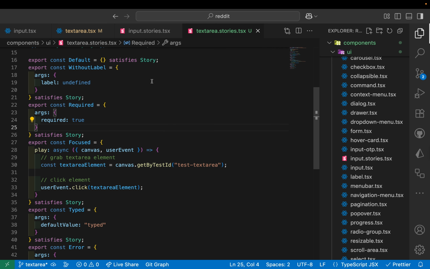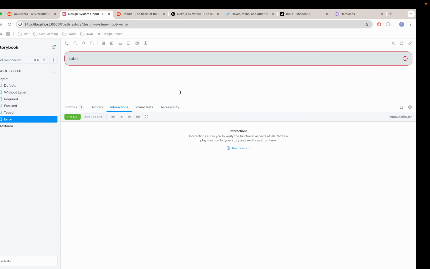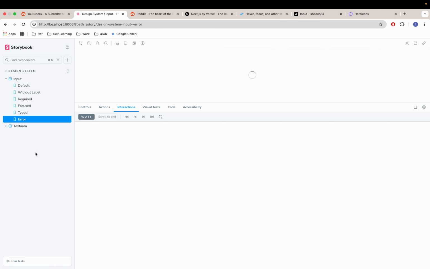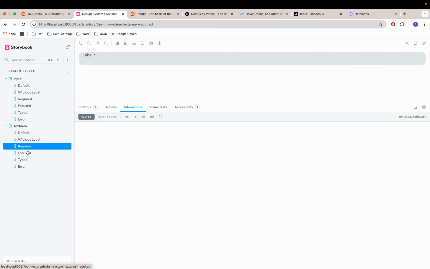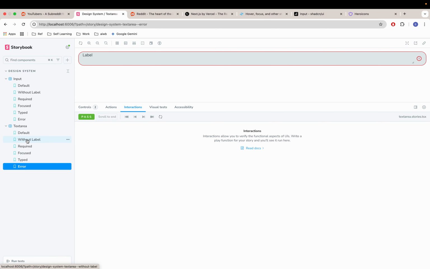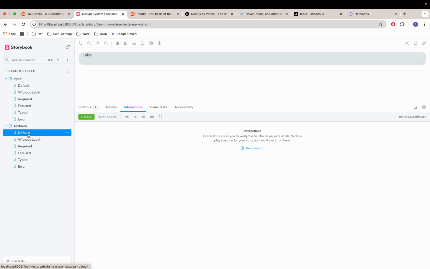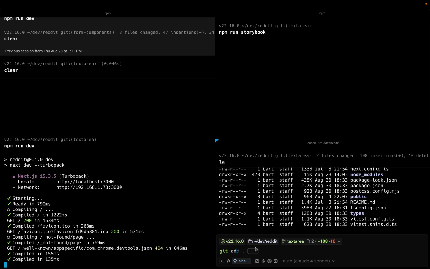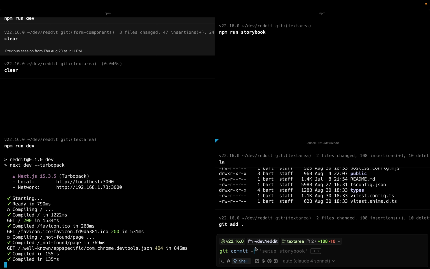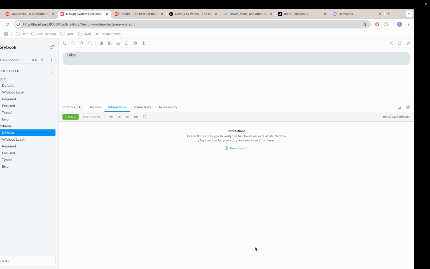Okay, looking good. Then let's go to our storybook here. Once you refresh, then you're gonna see text area component here. Nice. Now let's make a quick commit and then continue. Let's go to terminal here. Git add, git commit, drop component into storybook.